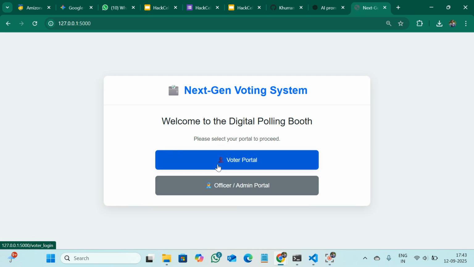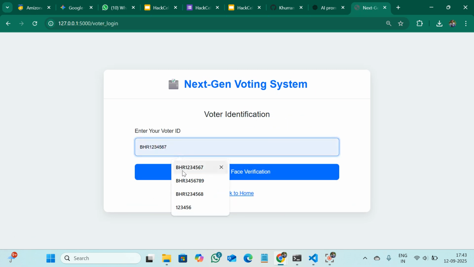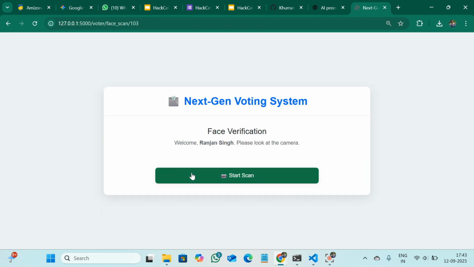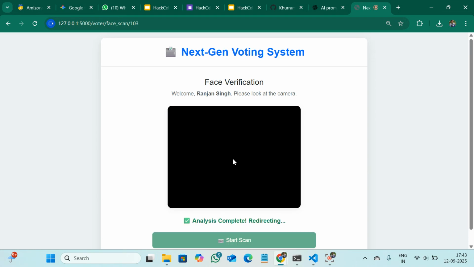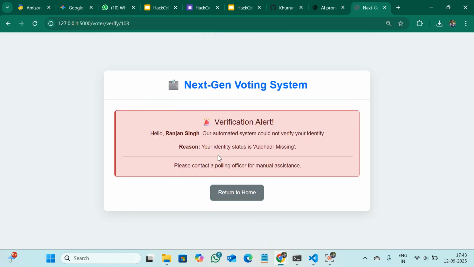Then another person will come, and he or she will again enter. Let's say I have another ID. If, for example, the verification starts and face scanning is done, there may be chances that it won't match, and the system says that our automated system could not verify your identity. There may be chances, because in India there are lots of persons who don't have Aadhaar but they have a voter ID.